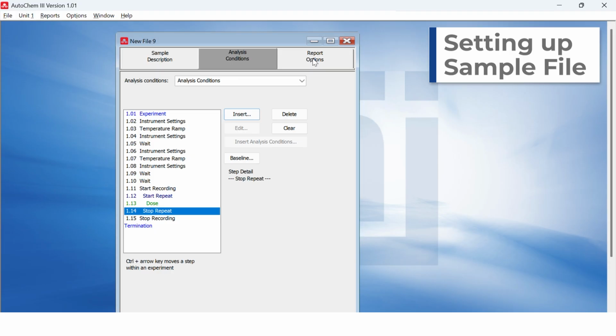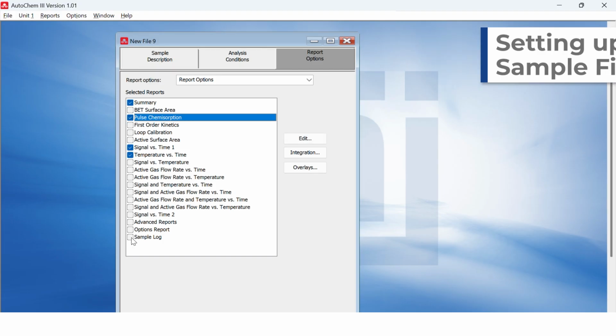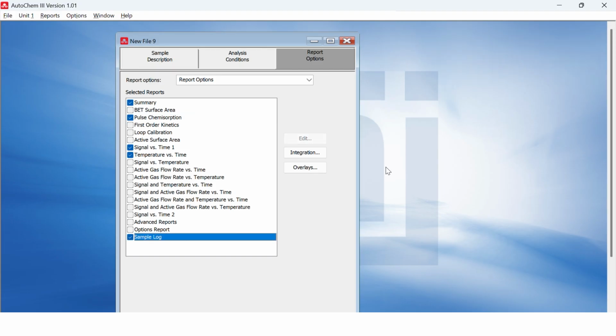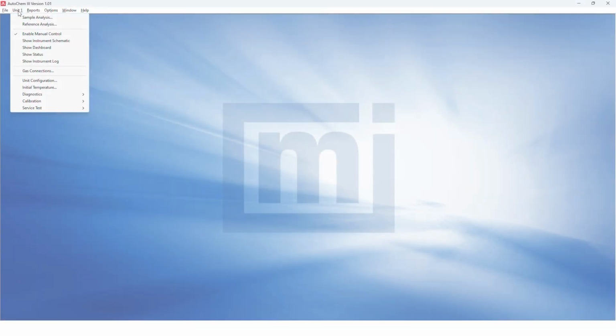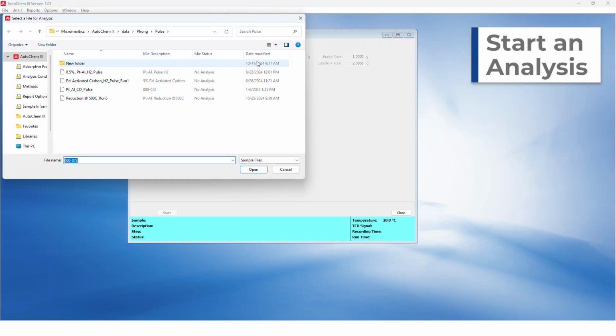Under the Report options, turn on Summary, Pulse Chemisorption, Signal versus Time, and Sample Log. To start the analysis, click on the Unit menu, Sample Analysis, load the sample file, and click Start.